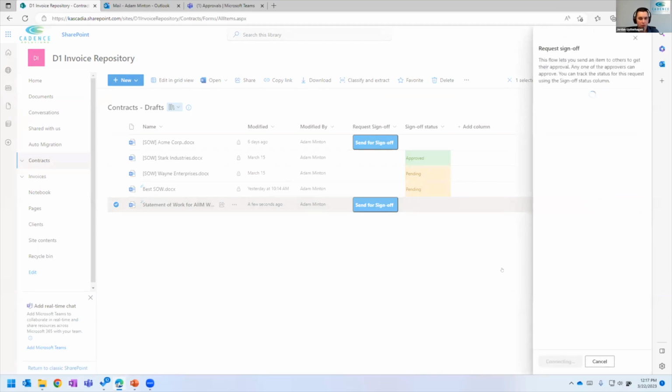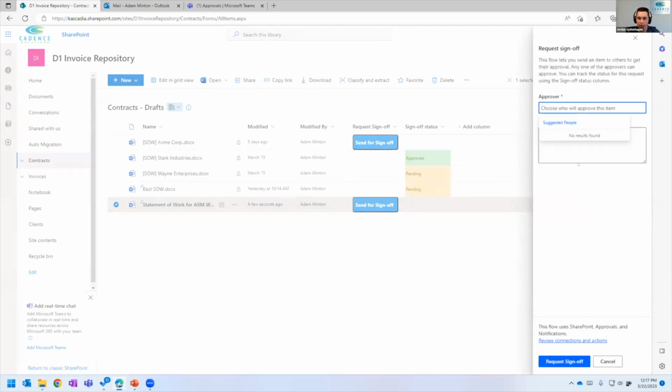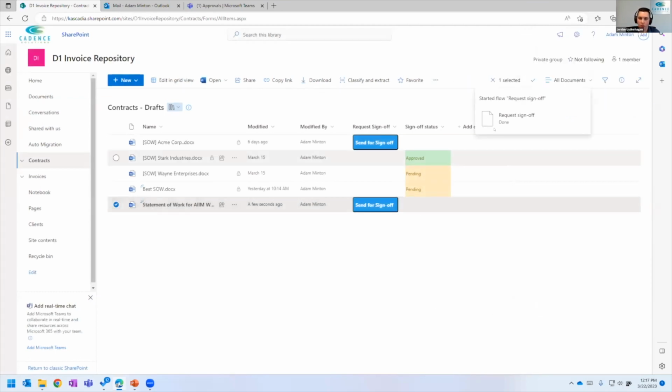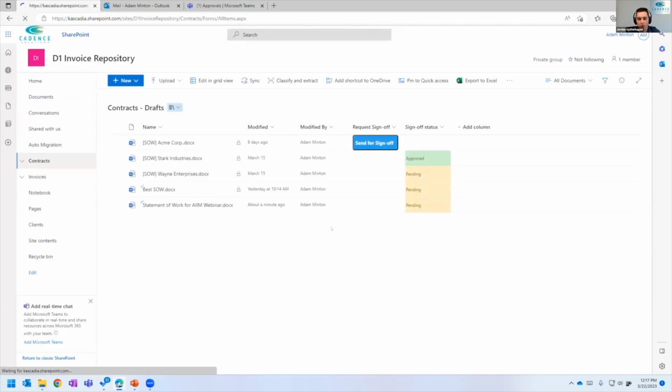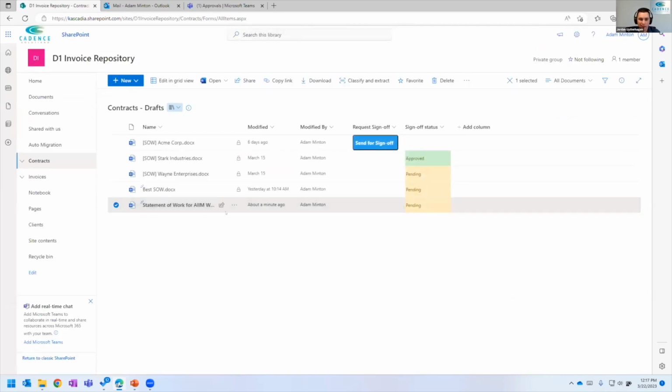This can either go external or internal. If we're going internal, it can be that Teams approval again. And we can request sign off. Of course, you can track everything as it's going through. This will change to the pending state. And that simply, we've created a document from templated language with placeholders.